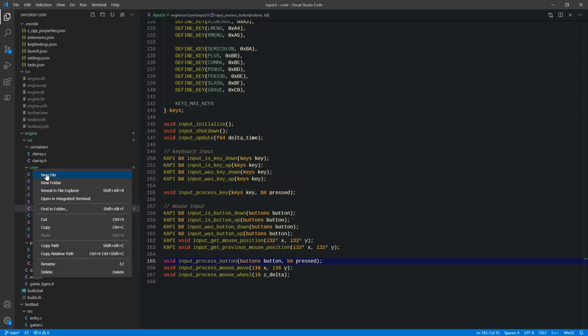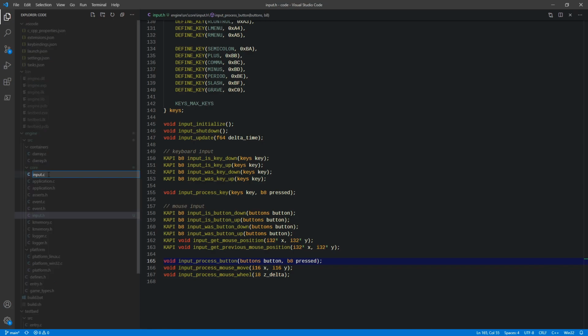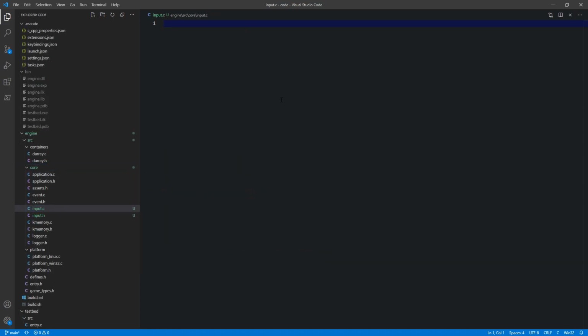So under core, we're going to create our C file. I'm going to call it input.c. And at the top, we are going to include four files. We want to include the event system that we created in the last video. We need some memory, and we also need the logger, right? So we want those four includes.